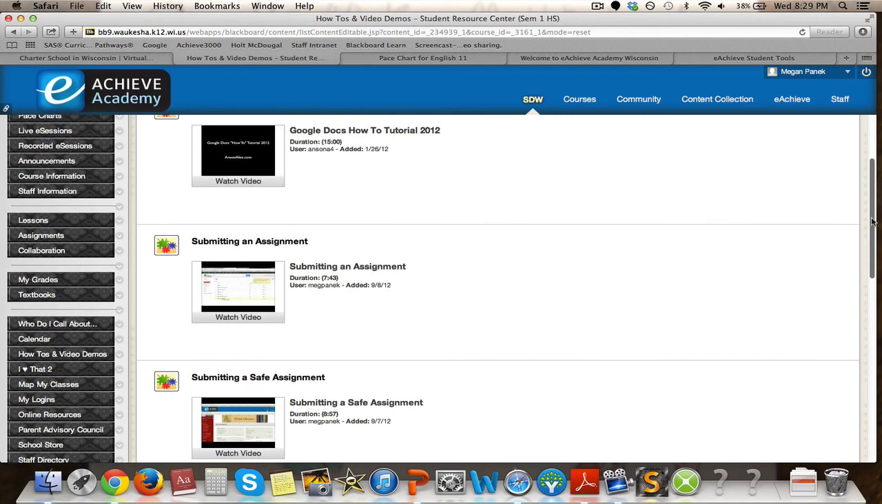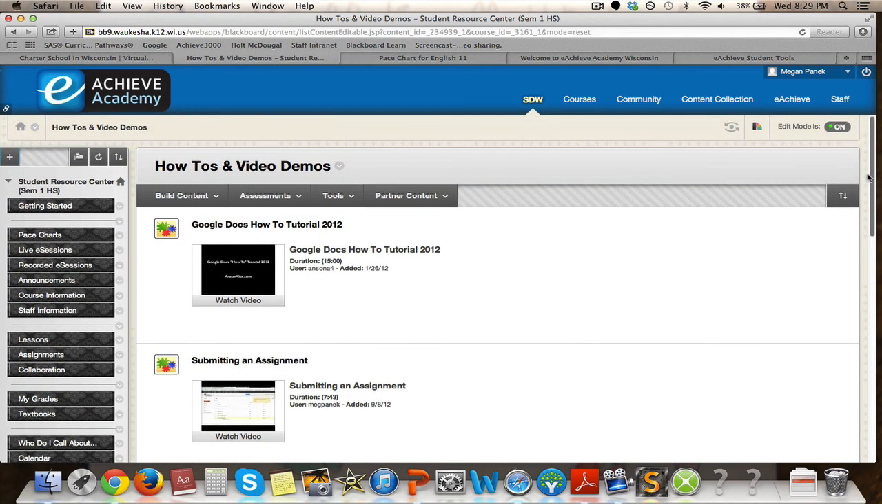There are several more things that are here underneath the Student Resource Center, several other things that you can kind of dig into and check out. Those are the main buttons that will be helpful to you.